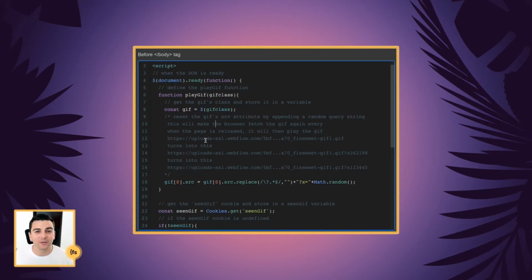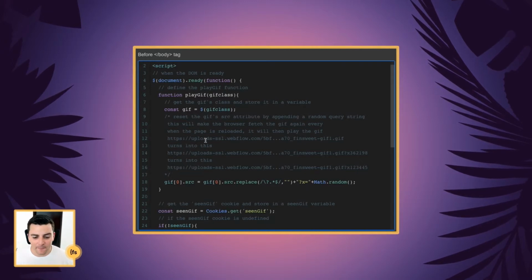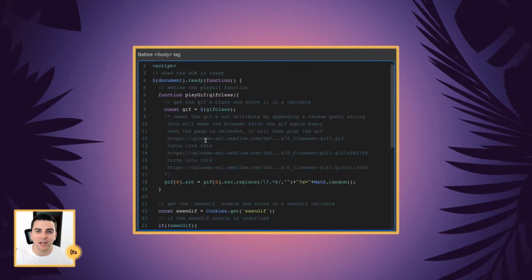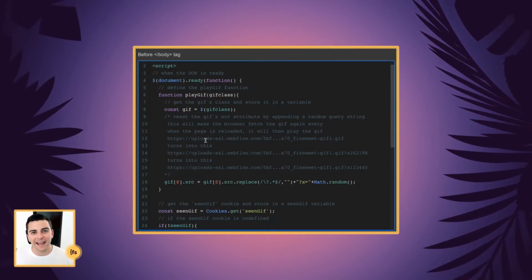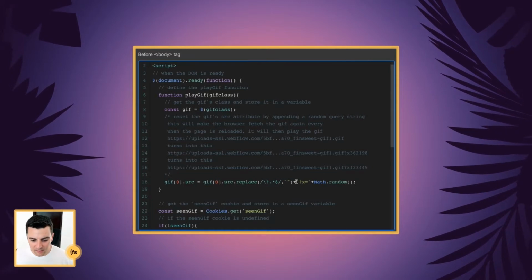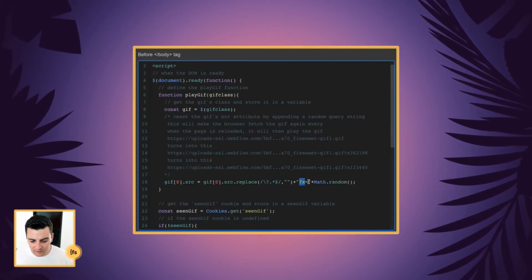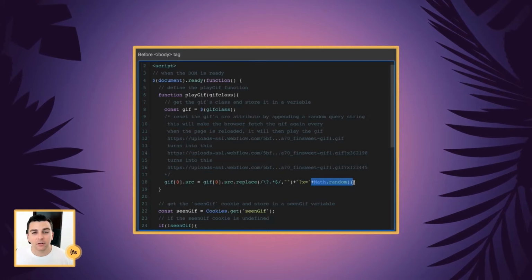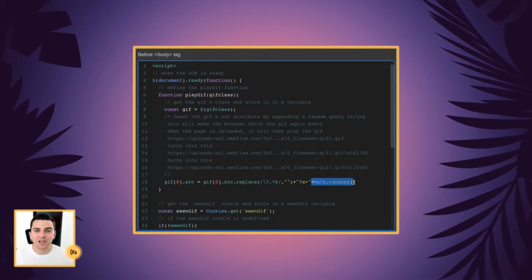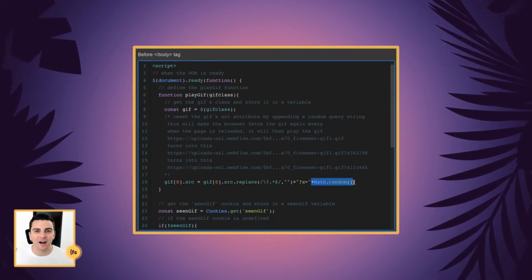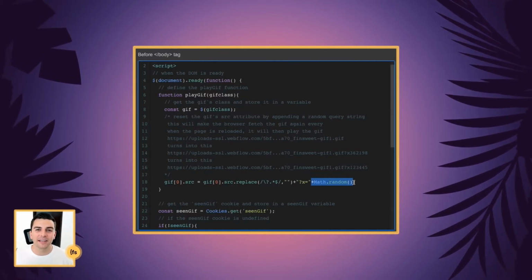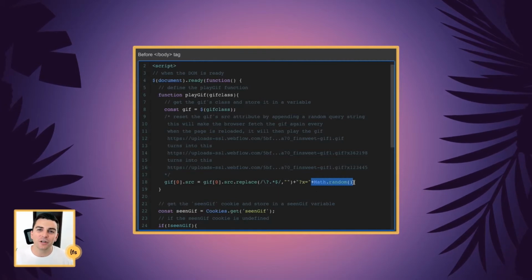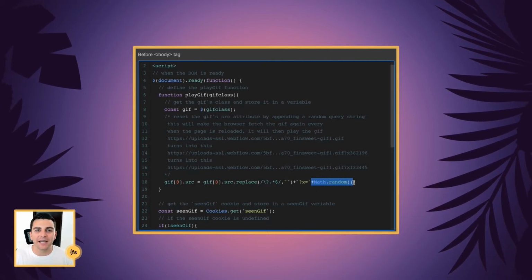It is uploaded to Webflow. It's a .gif, and by default, the browser would grab that file. However, when it loads the page, we're going to add the question mark, X, and a random string. So this is going to generate a totally random number on every single load. And by doing that, the browser thinks it's a new file, it needs to load it, and then it will always play that GIF from the beginning.